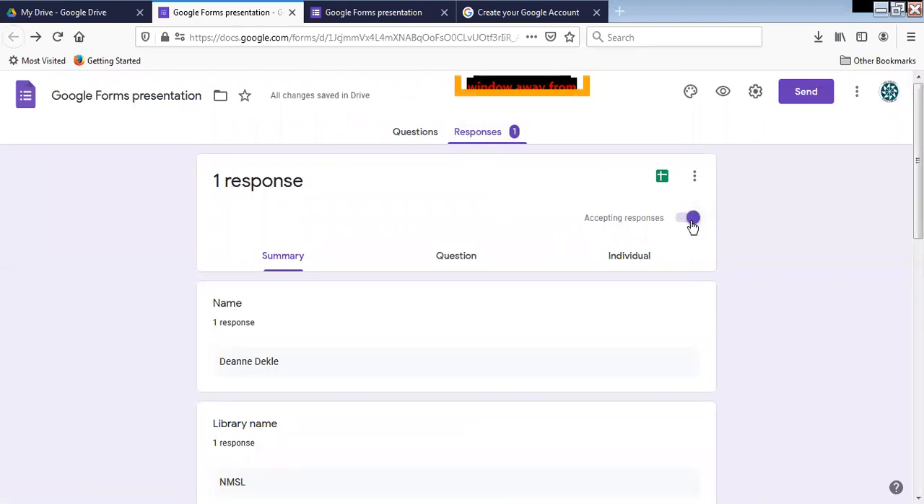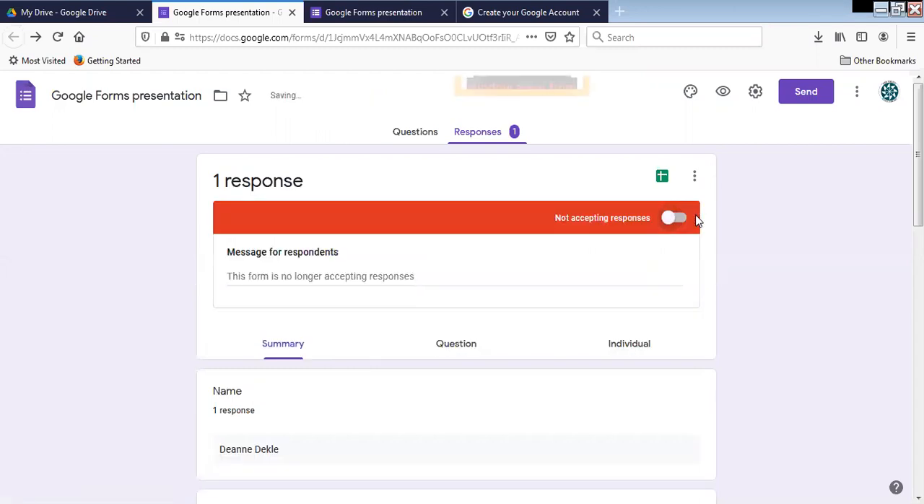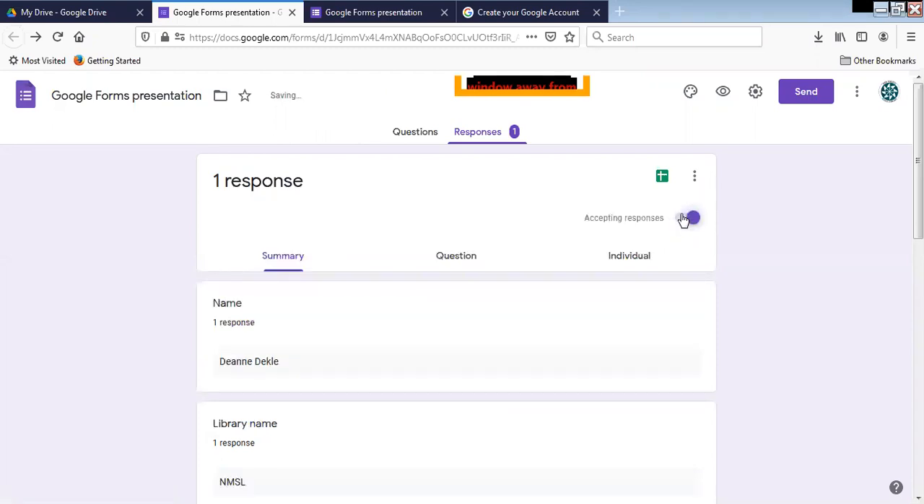And this little toggle needs to be turned on in order to accept responses. In the past, I have copied forms from a year before and created them anew. And because I had turned off accepting responses, when I copy, that also copies over. And so it's not until someone tells me it's not accepting responses that I have to go in and turn it on. So if you are copying forms from one year to another, or you like the format you did on one form, just always make sure that accepting responses is turned on.